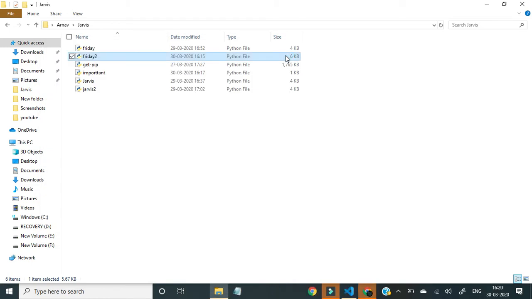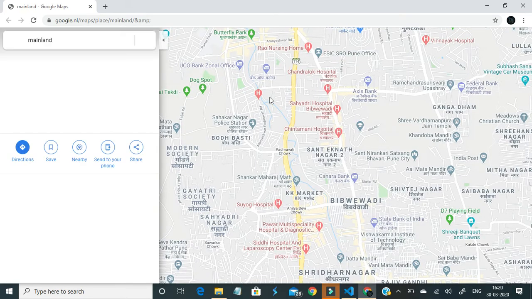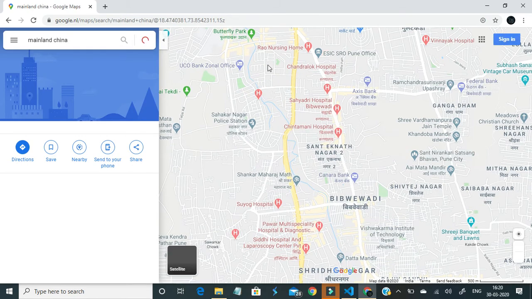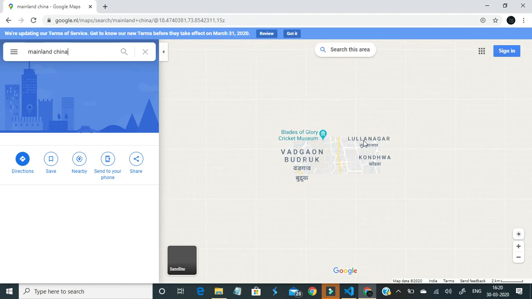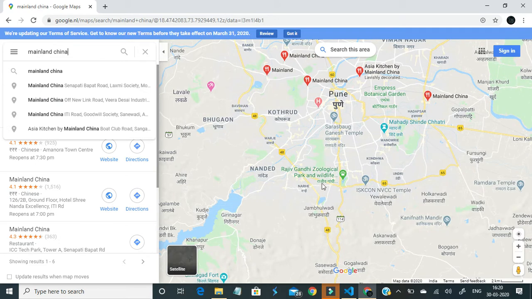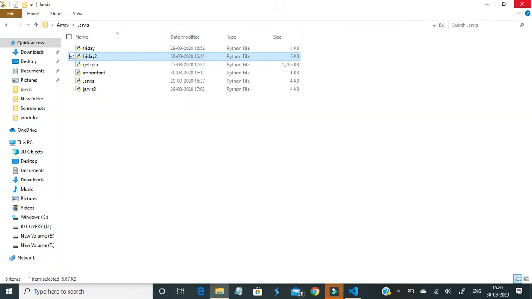So it took us to Google Chrome, showing where mainland China is. So Google Maps. So mainland China. Oh, look at this, it's showing us mainland China. Yeah, so it's good, working good. So let us try again.